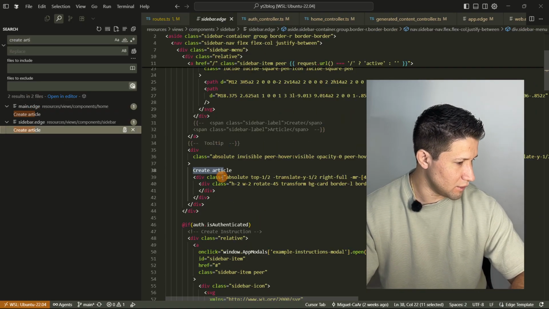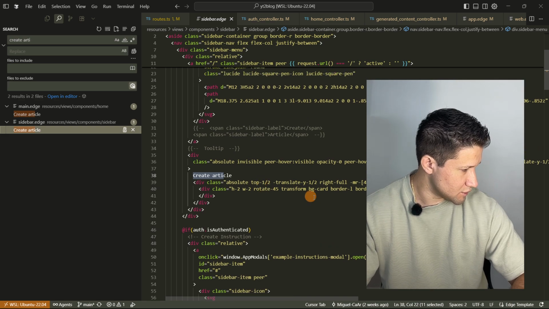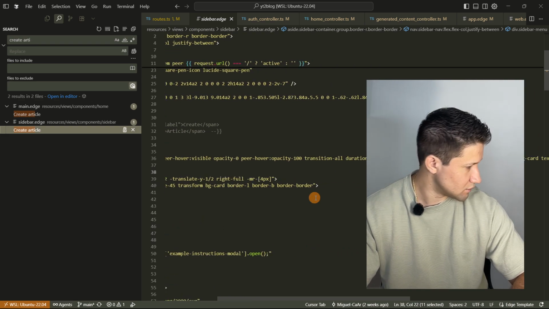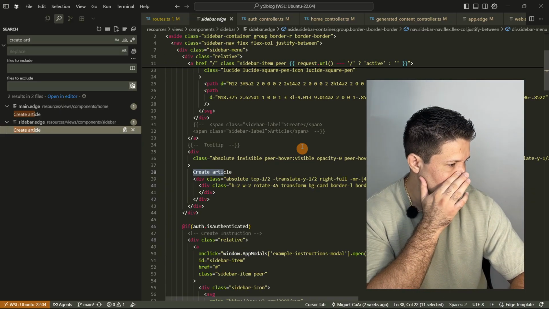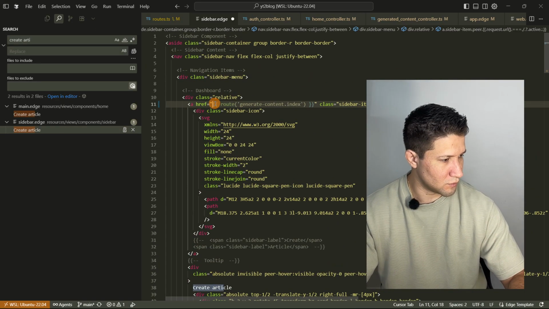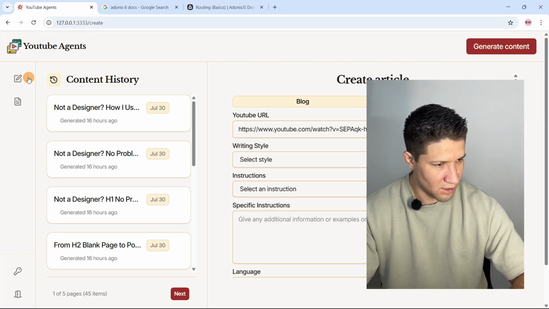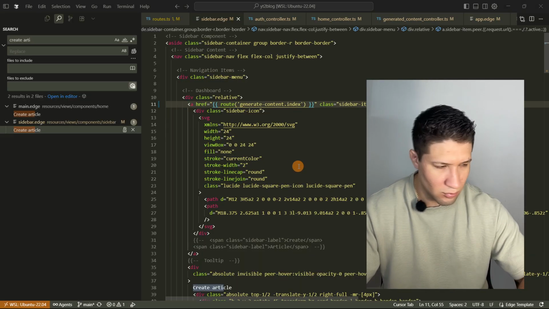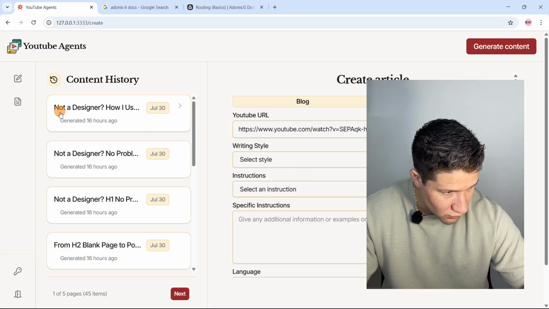So that's in the sidebar. And this is going to send us to the same place. So now if I click in here, it's sending me to this place. So what else do I need to do in here?